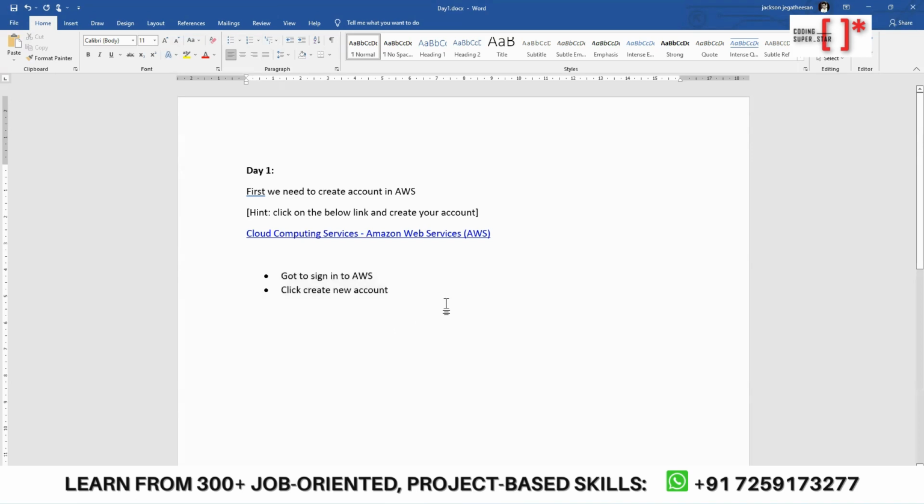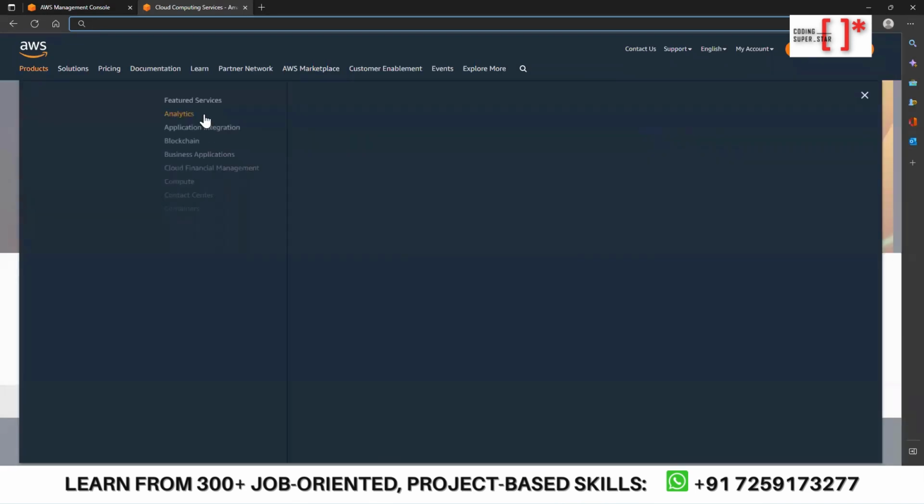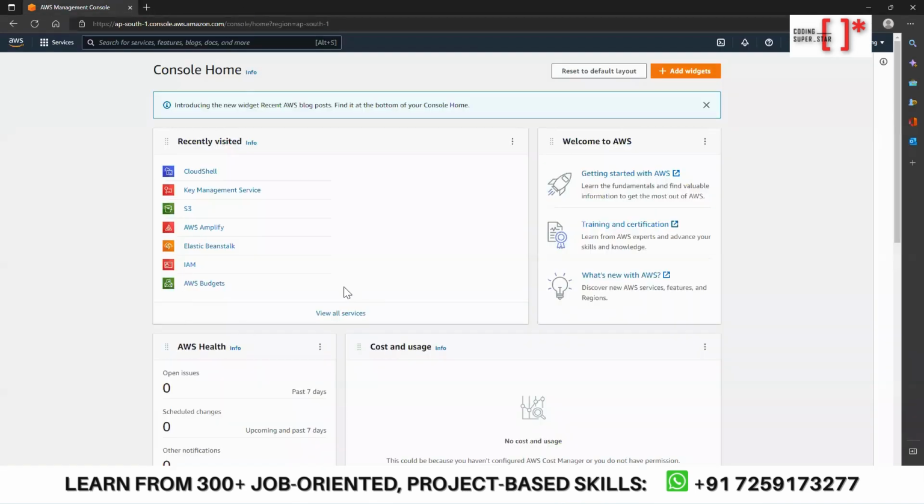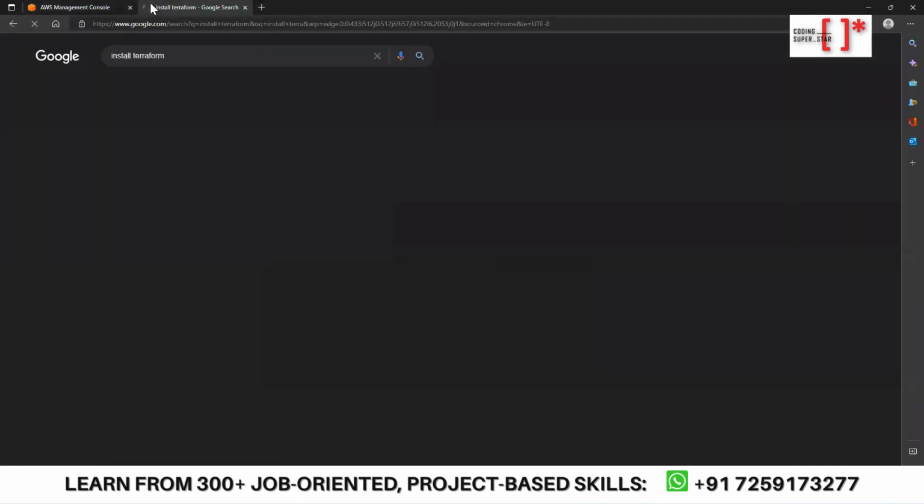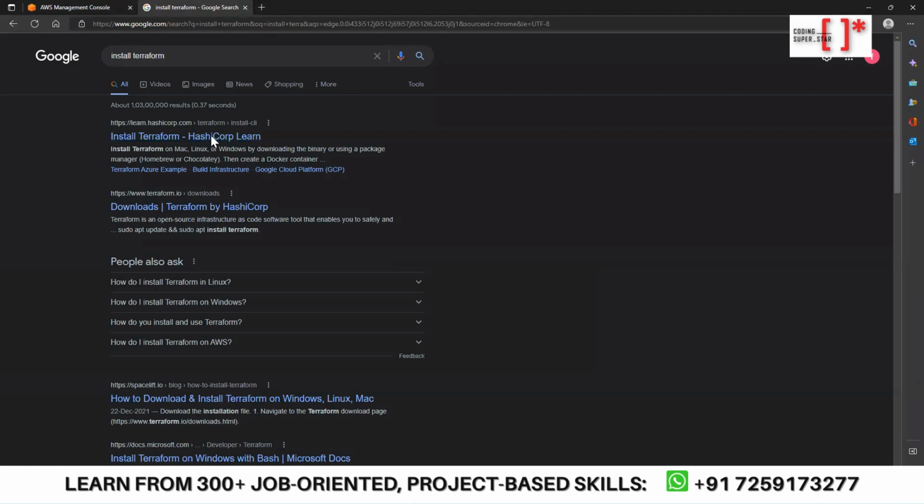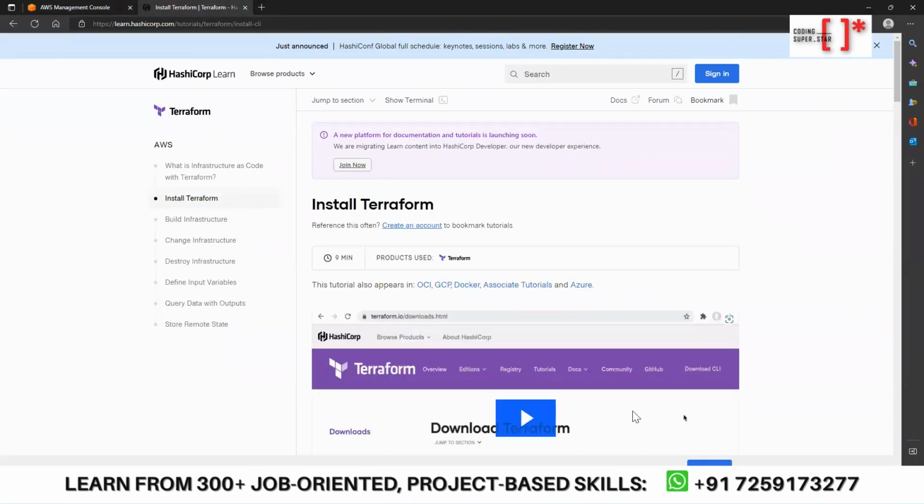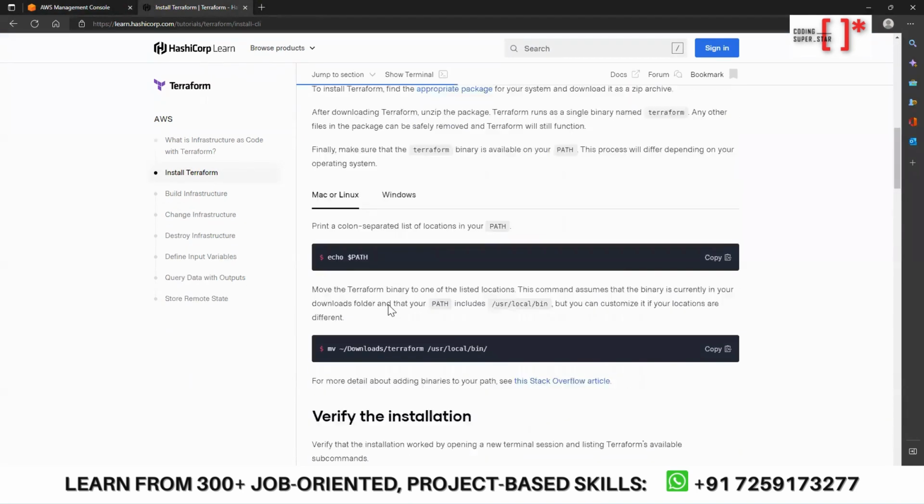So this is what you have to do first. And following that, we will see all the services one by one today by just exploring it. And coming back here, one more thing that we need is Terraform. Install Terraform. Okay, so we need this, and this documentation is very, very important in your day-to-day life.